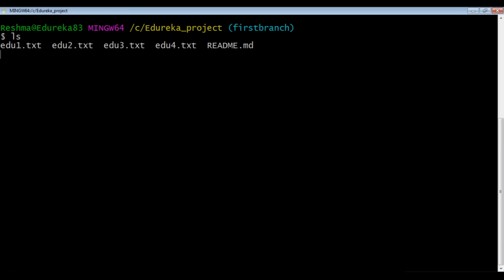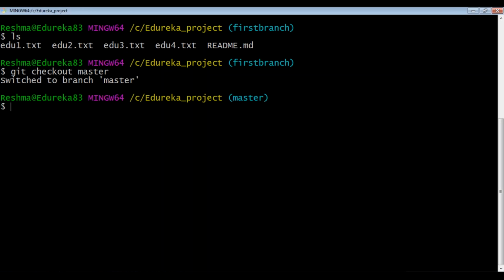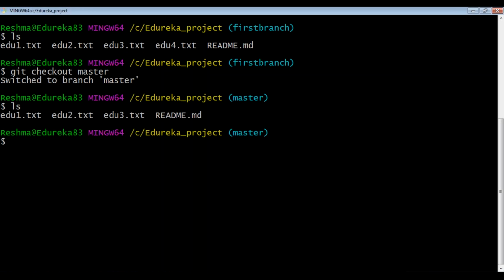If it lists out all the files in the first branch, you can see that you've got the edu1, edu2, edu3, and the readme, which was in the master branch, because it will be there because it originated from the master branch, and apart from that it has a new file called edu4.txt. And now if you just move back into the master branch, let's say we're going back into the master branch, and if you just see the files in master branch, you'll find that there is no edu4 because I've only made the changes in my first branch.